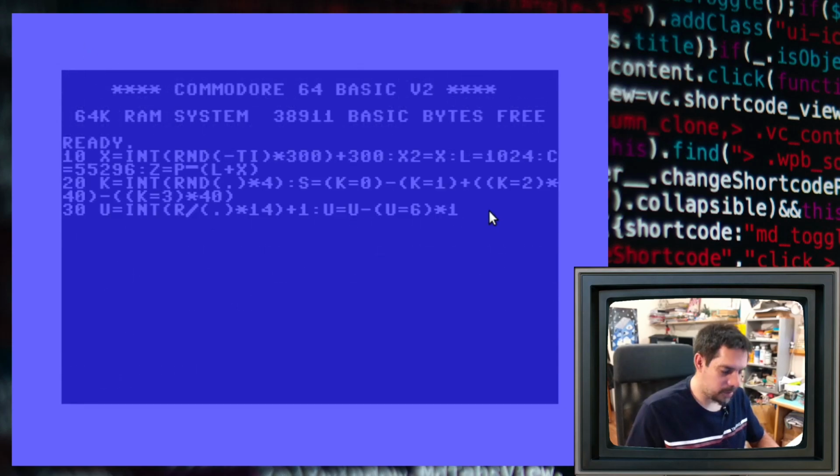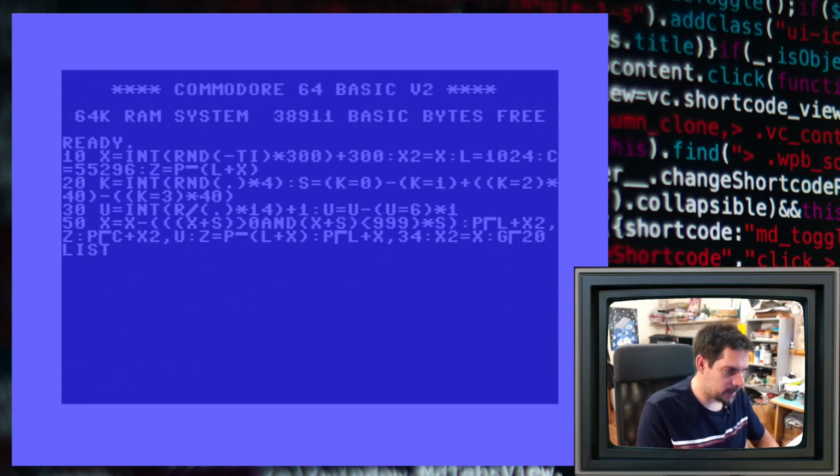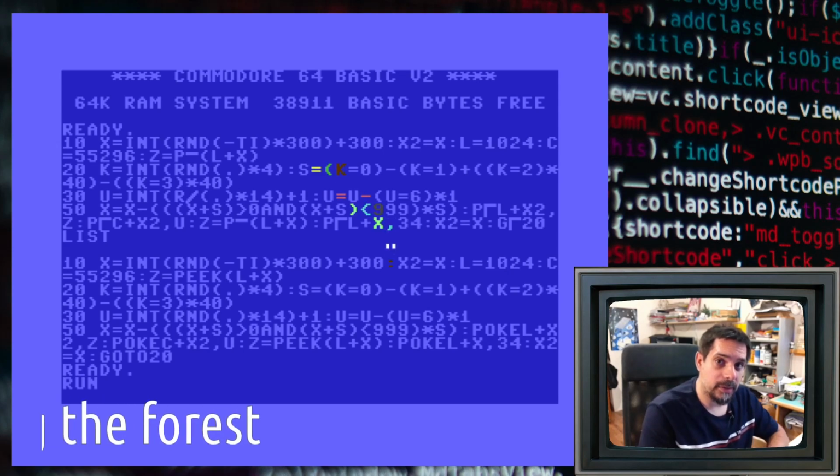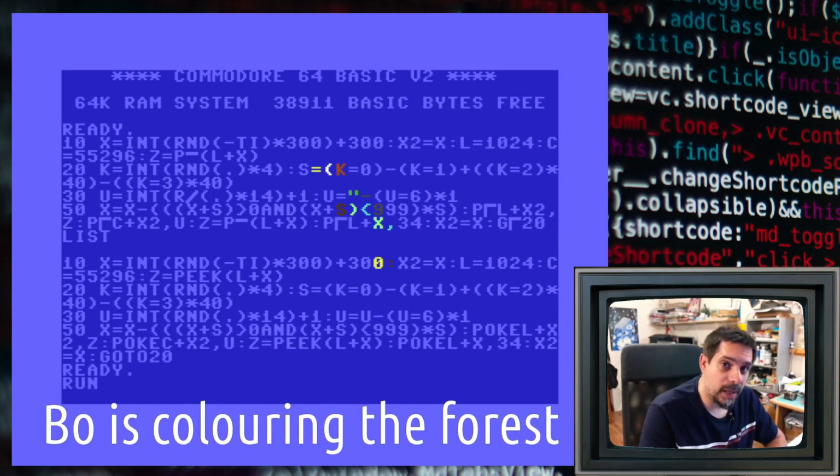So let me enter the code. Let me list one more time so that we have a nice playground. So what happened here is that Bo receives some crayons, and of course he's very happy about that. So what he will do is fly into the forest and color every character inside with some nice lovely colors. You know, just sharing happiness with everybody, making a happy forest. So here it is, flying around coloring these PETSCII characters.